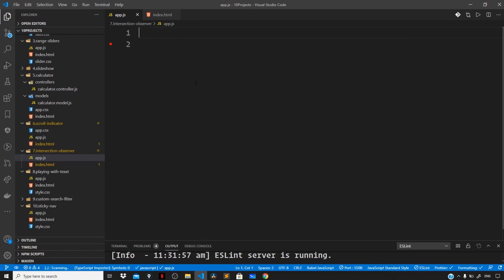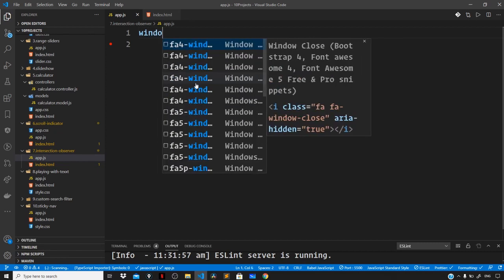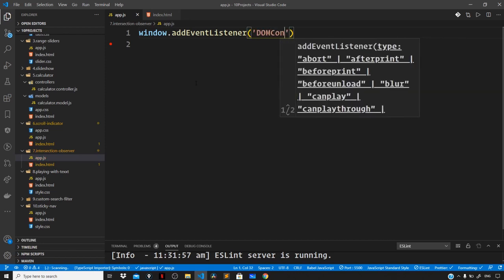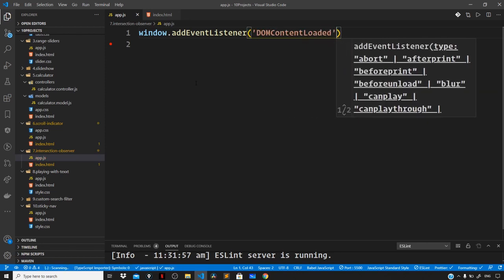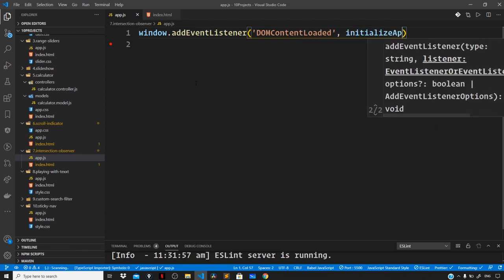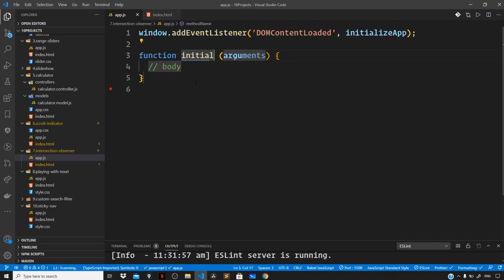So let us first add an event listener on the window object and listen for the DOMContentLoaded event. And once the DOM content gets completely loaded, let us trigger the function initializeApp. So right here, let us define the initializeApp function. And the very first step here is to define an observer using the Intersection Observer API. So let us set up an observer using the Intersection Observer API.